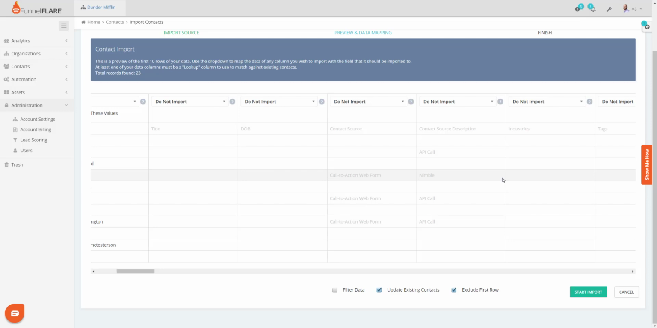So it's fairly simple, and this same process goes for whether you're importing from a CRM or if you're importing from a CSV file. Quite often, FunnelFLARE does support the import of Excel files, but just to keep it simple, I would save the Excel file as a single tab. In other words, there's only one worksheet, CSV file, and then do the import here.